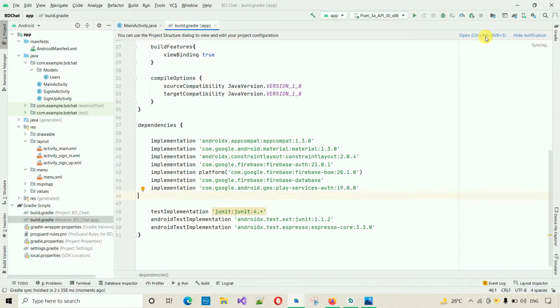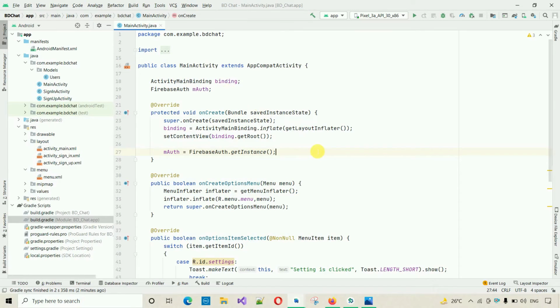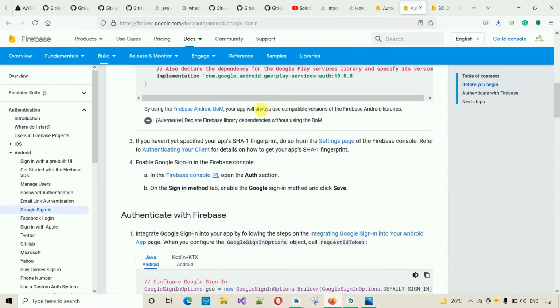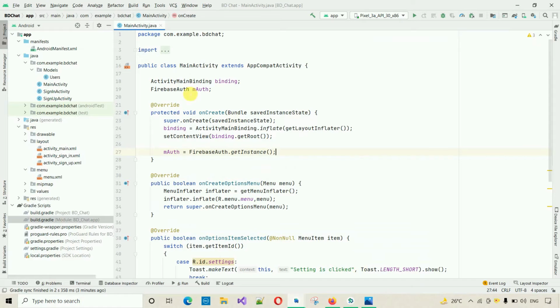Now our synchronization is done. Now our dependency is added successfully. Now we have to move back over here, and here we have to copy this much code. Just copy this and move back to our app or project on which we are working.